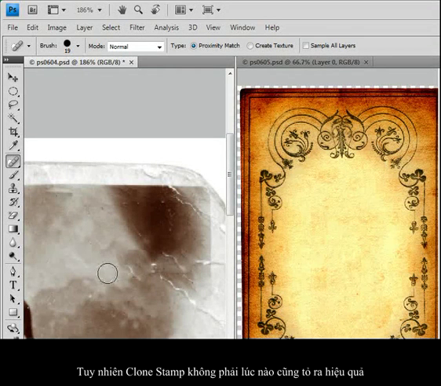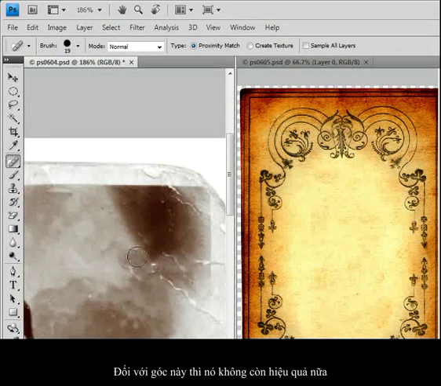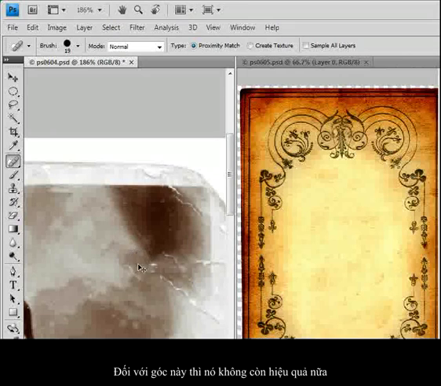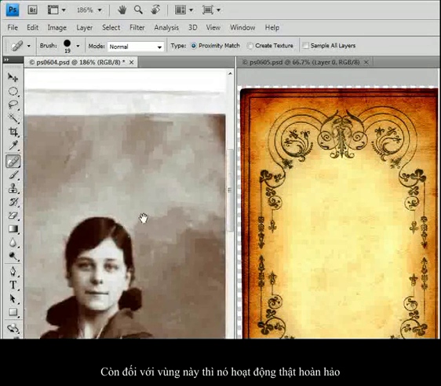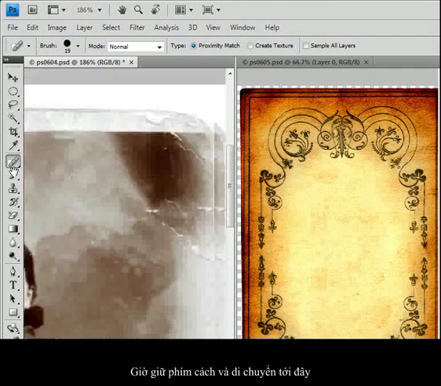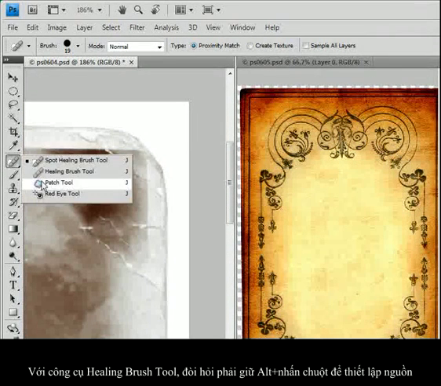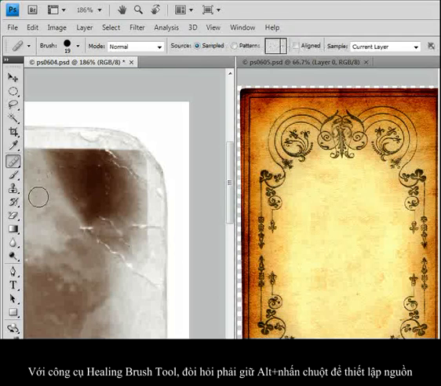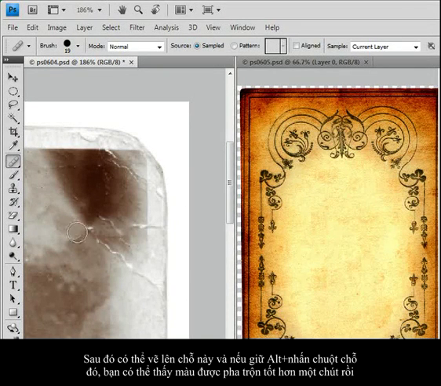You can see it works really good on blemishes and such, but in this area it might not have been the best use of it. But if I were to come in here and just kind of dab different areas, perfect. Now I'm going to hold down my space bar and slide back up. I also have the healing brush tool, which allows me to Alt-click to set a source, and then I can paint that in as well. So if I Alt-click and come over here, you can see it blends in those colors a little better.